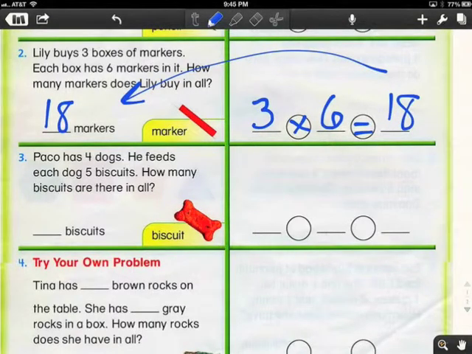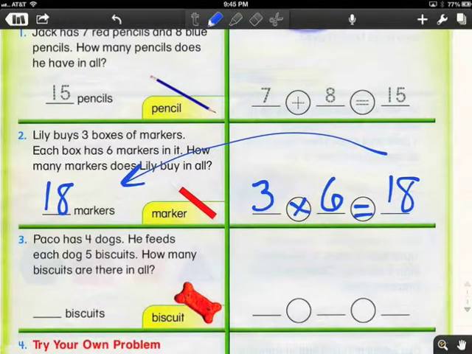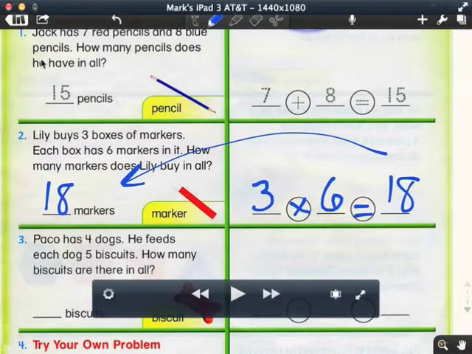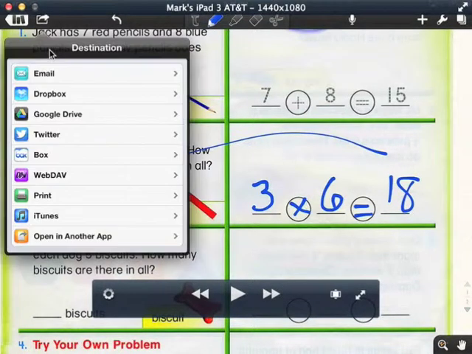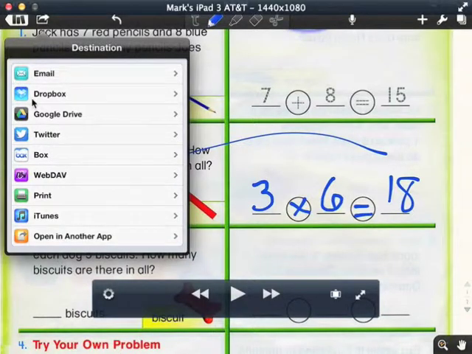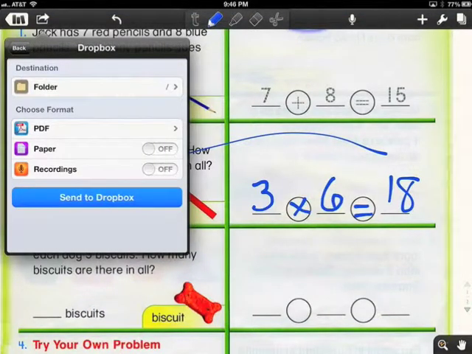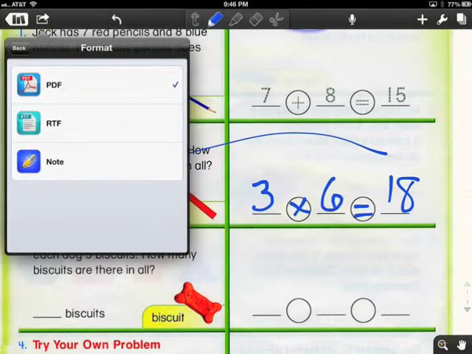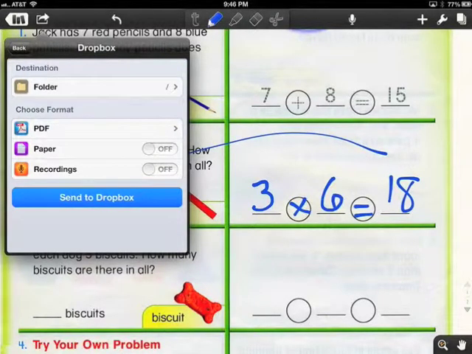Okay, so we don't want to take all the time here. Let's pretend that they're done with this paper, and it's now time for them to submit it back to the teacher within their student folder. Here's how you do it. We're going to click right here. This is the share button. We're going to select Dropbox. We're going to select PDF, which is already selected, but just in case it wasn't, you can see that there are other choices here. We want to click PDF. And then we're going to choose the folder.